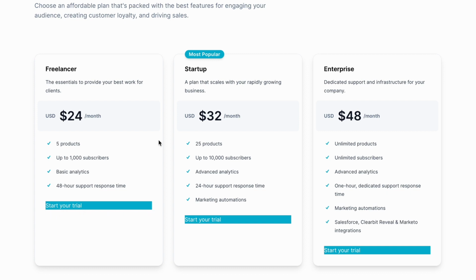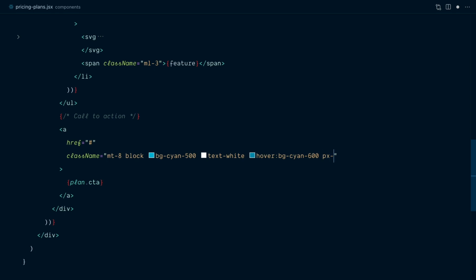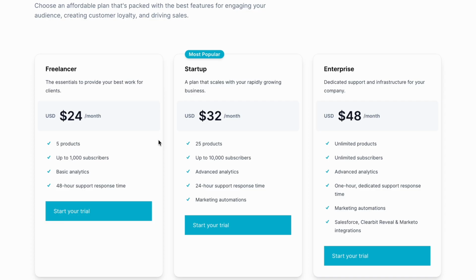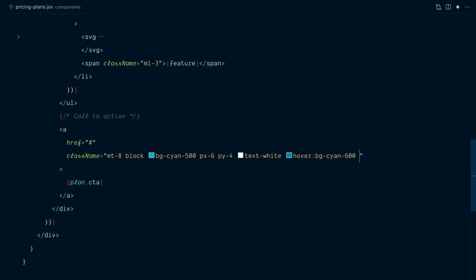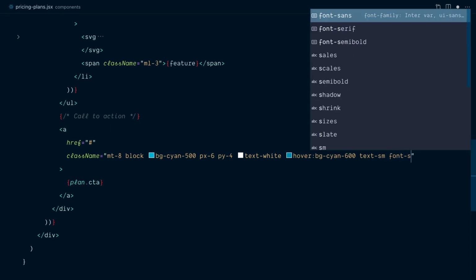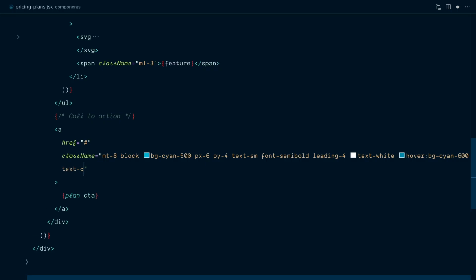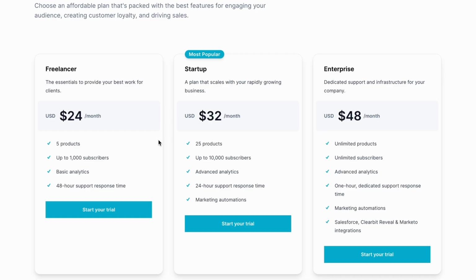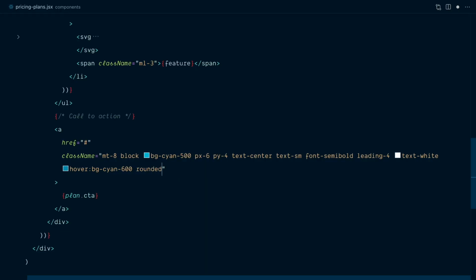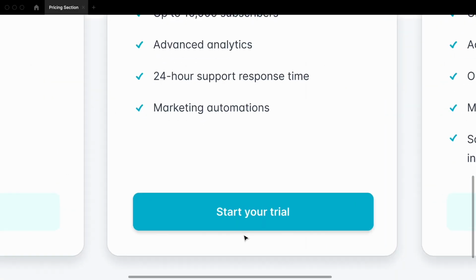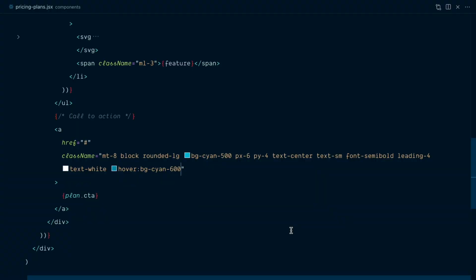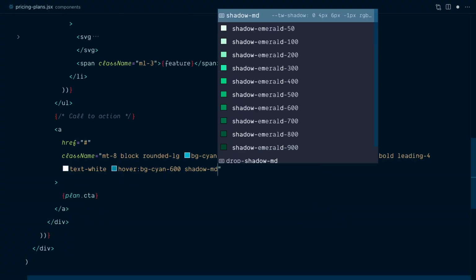The next obvious pain point is the padding. Let's go with px-6 and py-4. Nice. For the text styles, I'll go with text-sm, font-semibold, and leading-4. Okay, let's also make it centered, text-center. Next, we'll add rounded corners with rounded-lg. And finally, we can add a drop shadow with shadow-md.